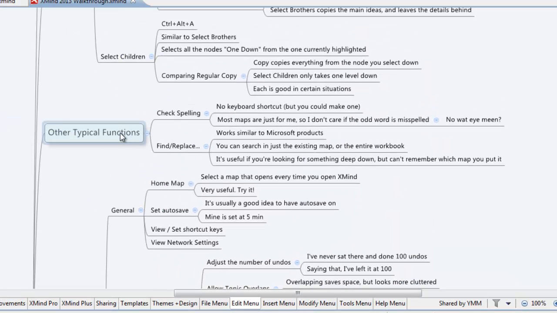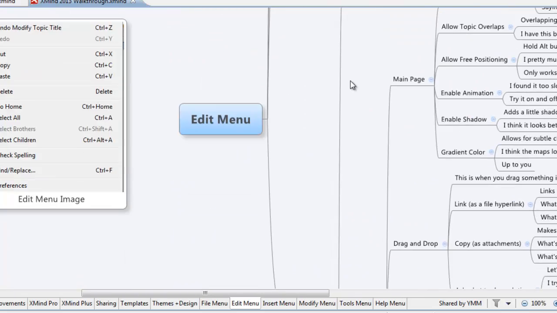So that's it for the quick overview of the edit menu.